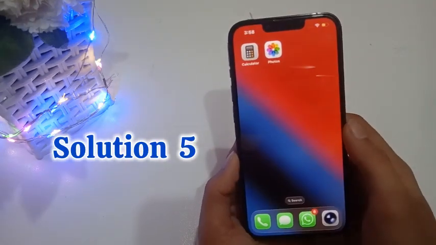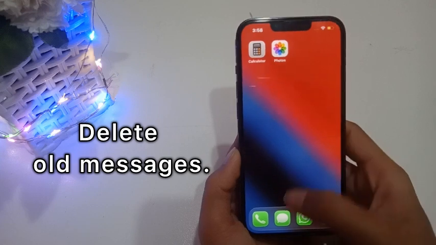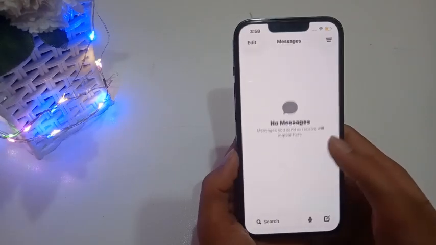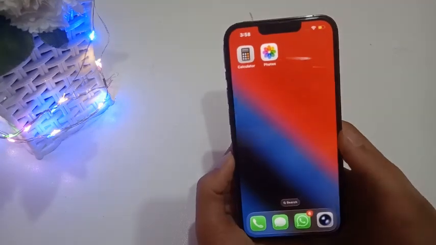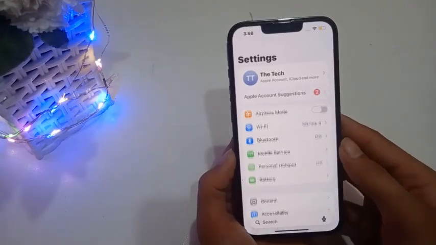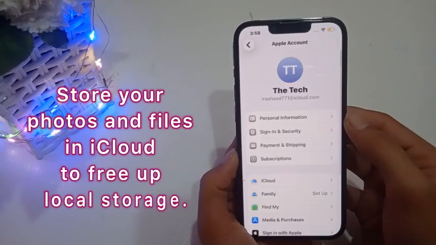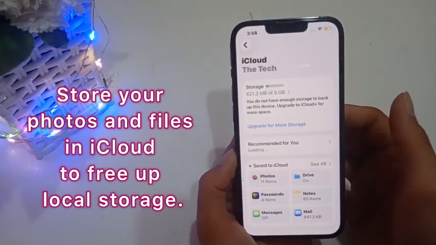Solution 5. Delete all messages. Store photos and files in iCloud to free up local storage.